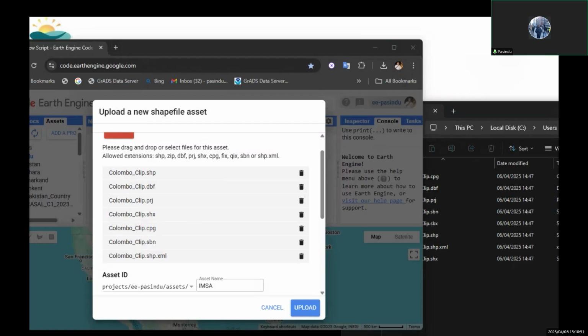This means if you don't have SBN, then you can go for this one. So if you have, you upload, it's not a problem at all. But other files is a must. SHP, DBF, projection, SHX, CPG, until CPG is a must. Other things are not a must. Because files like projection mean where exactly your country is located, because it needs to be plotted somewhere in the world. Okay. Once you've done everything, you can click upload.